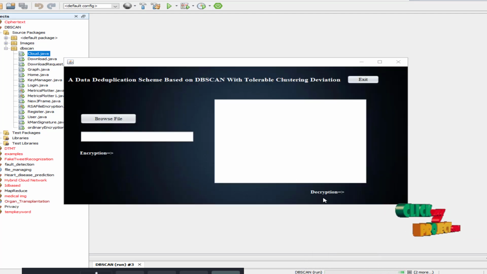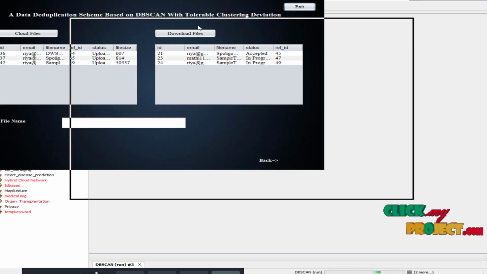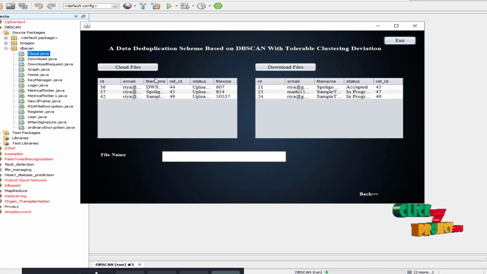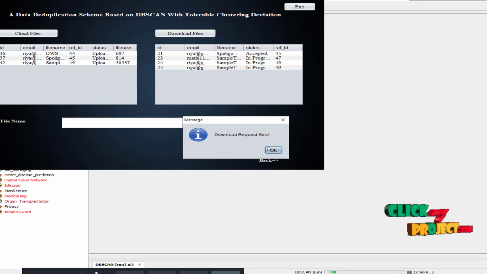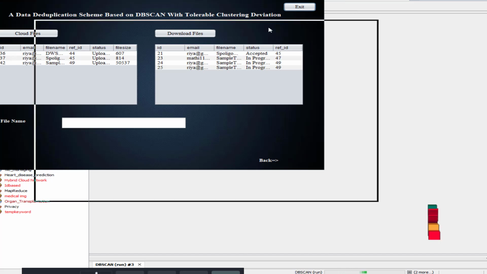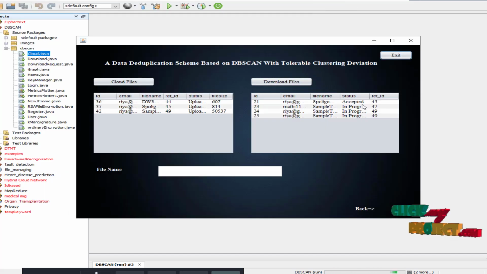Now we see the decryption process. You may click the decryption option. In this, you can see the cloud files and check the status whether the cloud will accept your request or not. You may select the file and send the download request to the cloud. You can check the download request status in here.